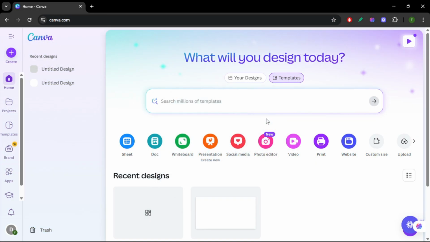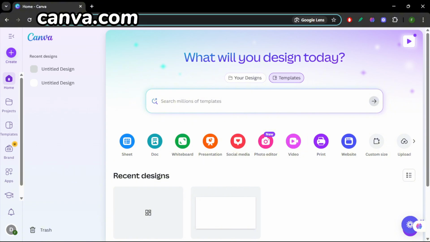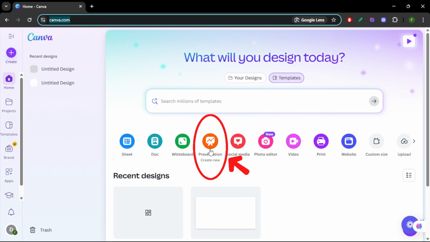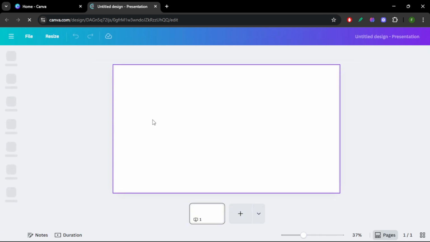So the very first thing that you're going to do is head over to canva.com. Once you're on this website, click on the presentation icon right here. You can create this table in any kind of size or format that you want, but for this tutorial, I'm just going to use presentation, as this is one of the most used canvas sizes.